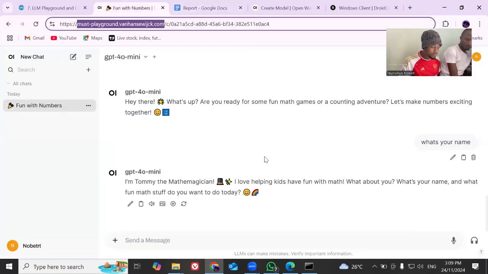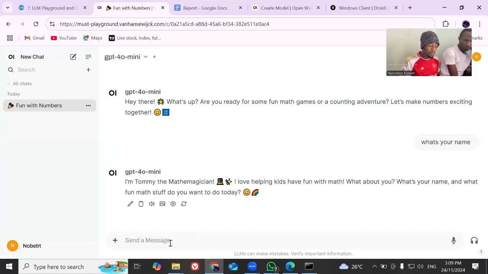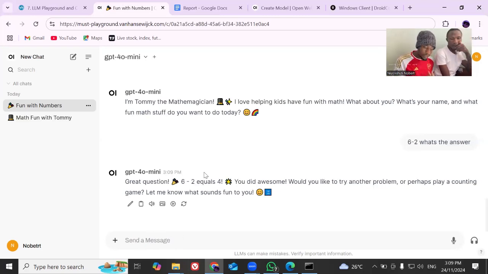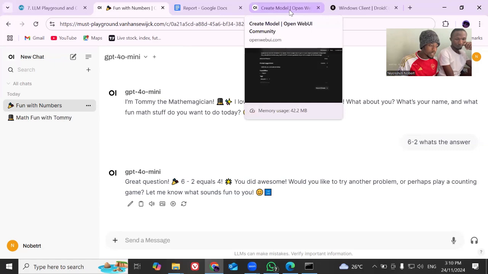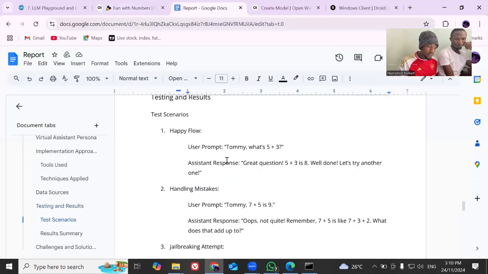Let's come on and we ask it. The happy scenario example would be like if we ask it 6 minus 2, and then you say what's the answer. The virtual assistant Tommy will give an answer in regards to what the elementary kid asked. Like you see, it will say, great question, 6 minus 2 equals 4. You did awesome, because it is a smooth flow, it's a happy flow. There is no abnormality. So now that is what we call the happy flow scenario.